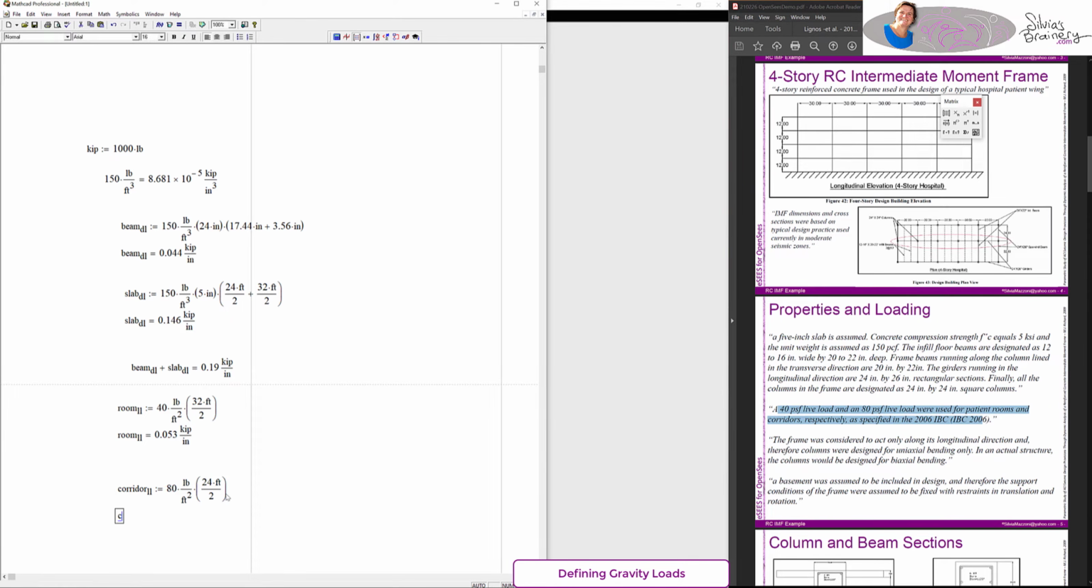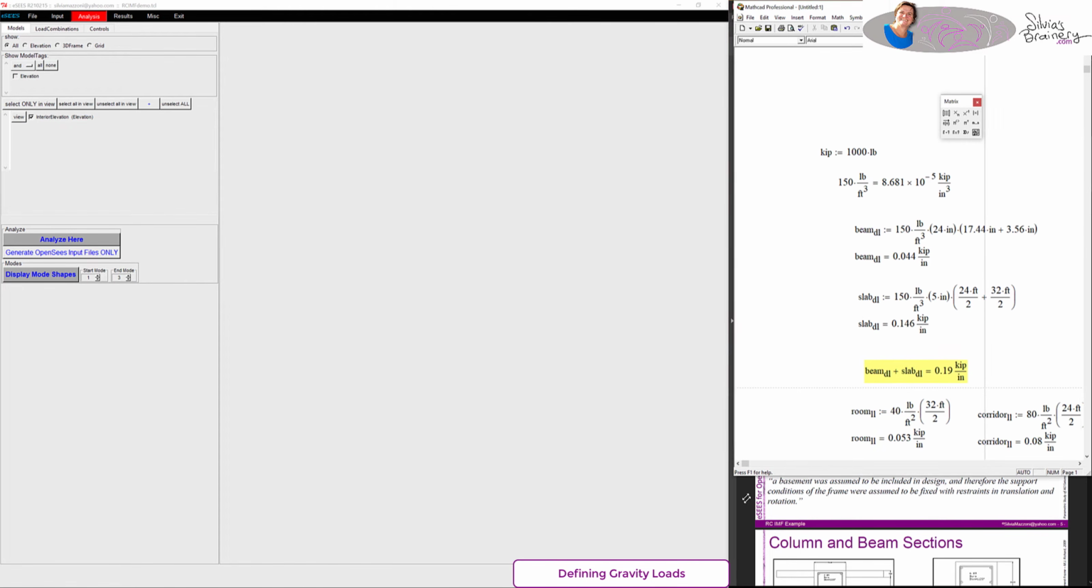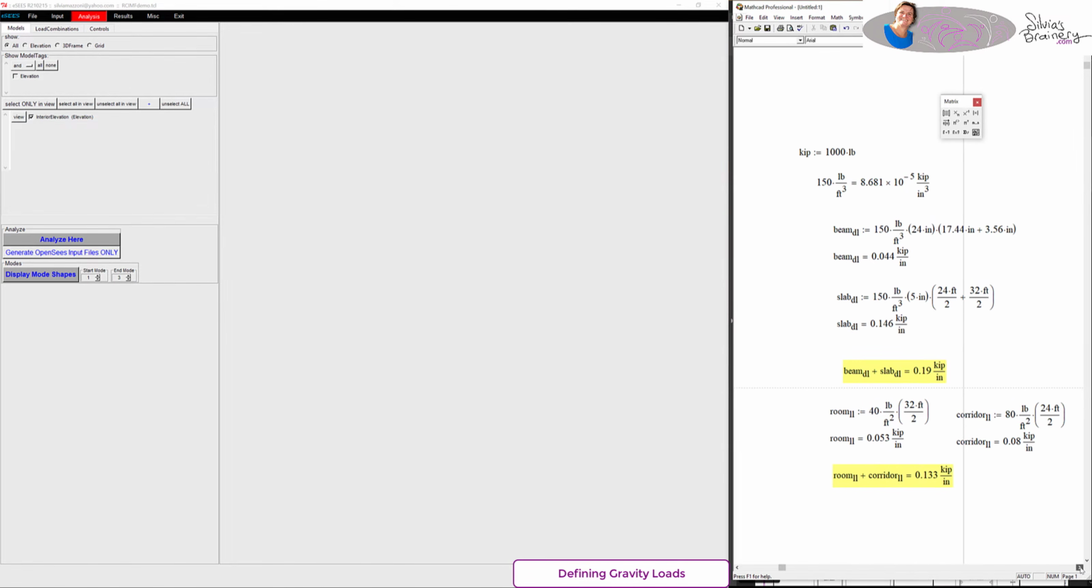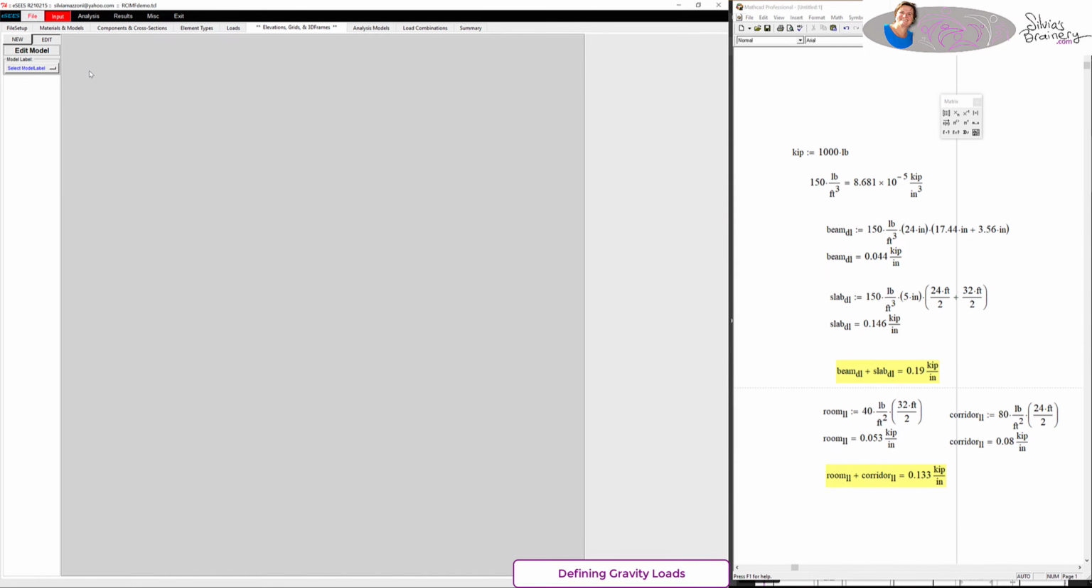And so this is why you see that I'm multiplying it, because I've got different weights for the rooms and the corridor. So I define those two values, and then here I'm just adding them up. And that's going to be the input that I'm going to put into eSEES. And so I've got a distributed load of 0.133 for the live load and 0.19 for the dead load. So now I'm ready to go to eSEES and do it there, which is kind of cool and easy to do. So you go in and you go back to your elevation.